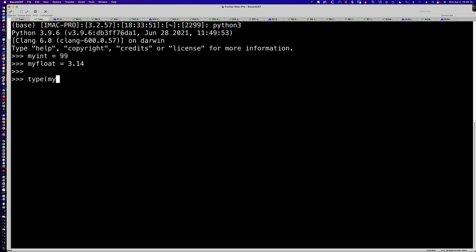Well, first, let's confirm that myInt is in fact an integer. And as a reminder, think of classes like factories. And factories are producing objects. And so when we see class int, that simply means that myInt is an object that was created in the integer class factory. Now, let's also take a look to confirm that myFloat is in fact an object created in the class factory for floats. And that's what we have here. So we have an integer data type and we have a float data type.